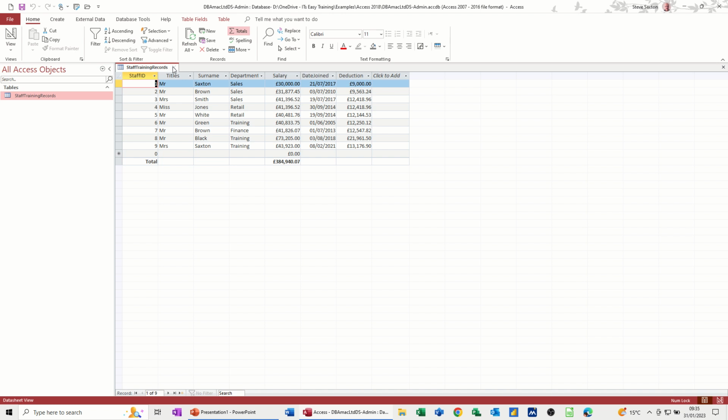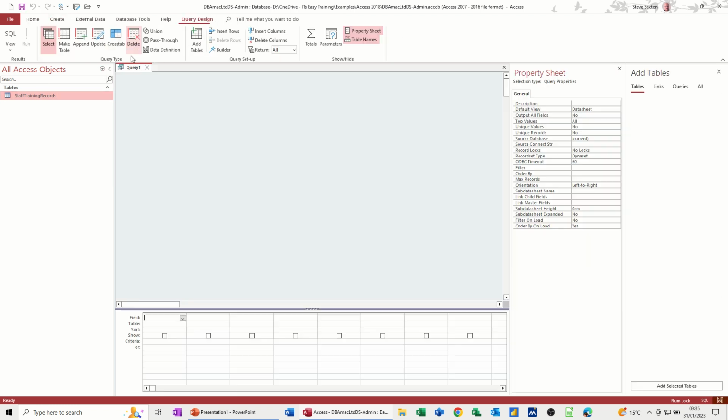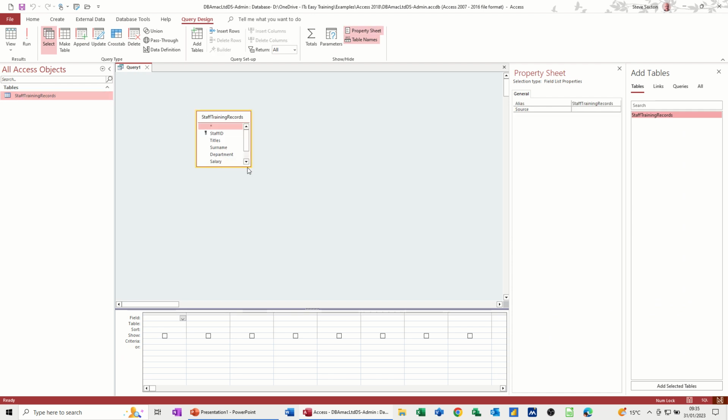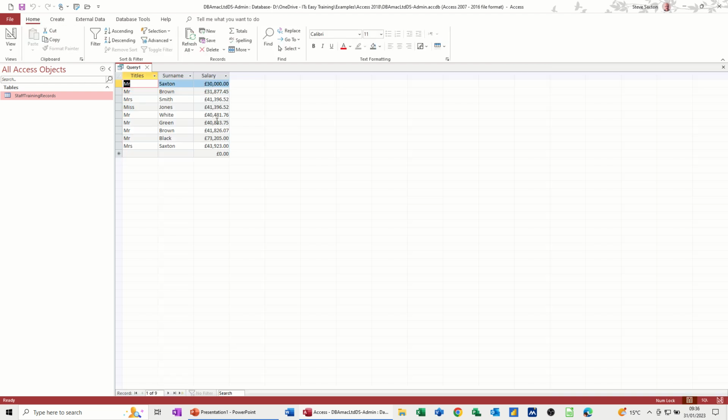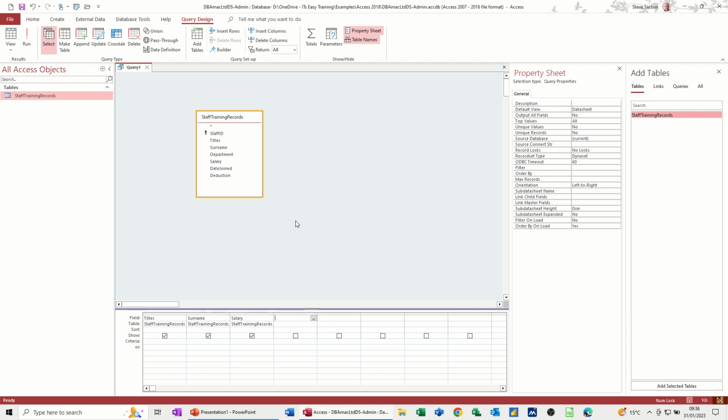Now at query level, if I go and create myself a query, create query, design, just drop this table in, and then let's say I want to just add title and surname and salary. So let's have a look at that. So that's just looking at that. If I want to do the same sort of calculation at this level, I can basically type it in where I am now in here.